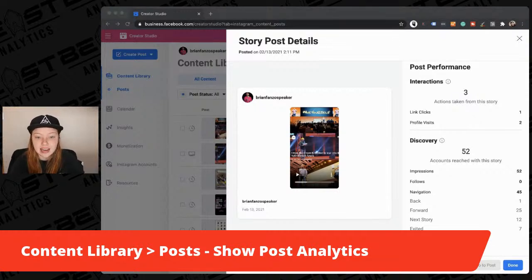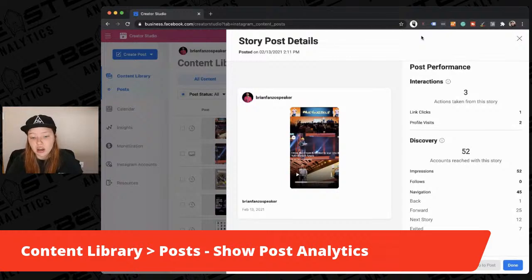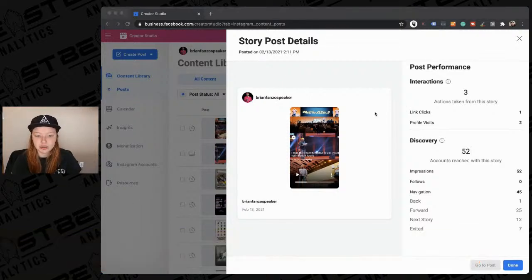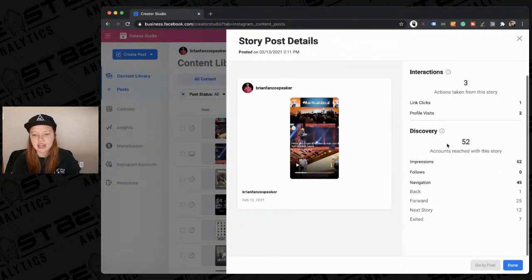So you can see that if the goal of this post for Brian was to get somebody to go learn more about him for speaking, which I believe is probably what this was, then he's doing a good job because it reached 52 people, but 3 of those people, so it looks like 2 of these people took action, and they went to his profile, and then one of them even clicked on a link. So I'm going to call that a win because it's not always the easiest thing to get people to do, right?